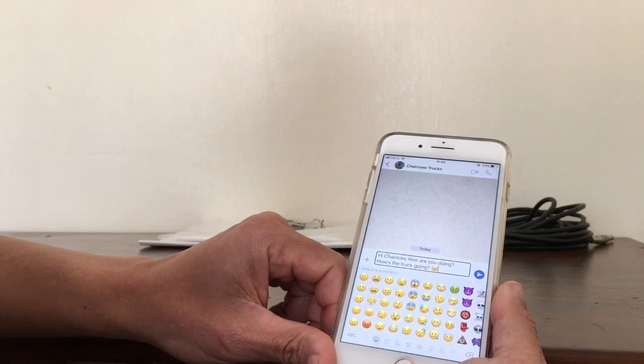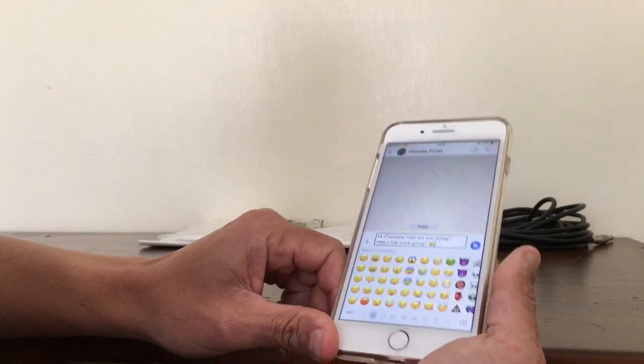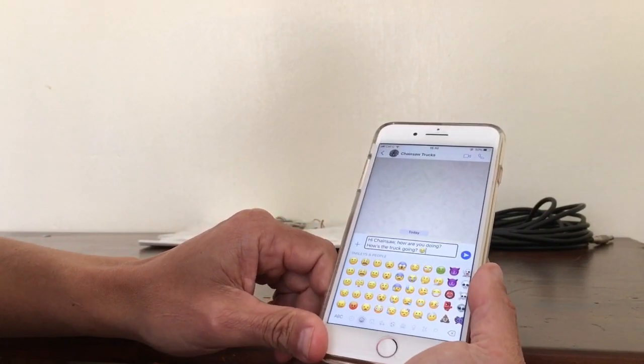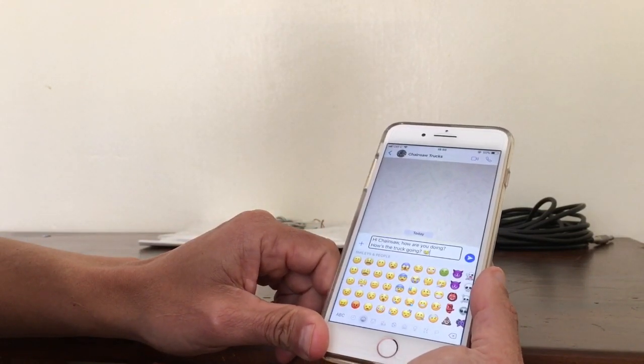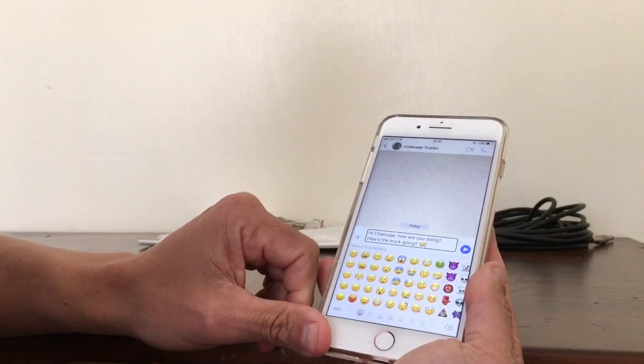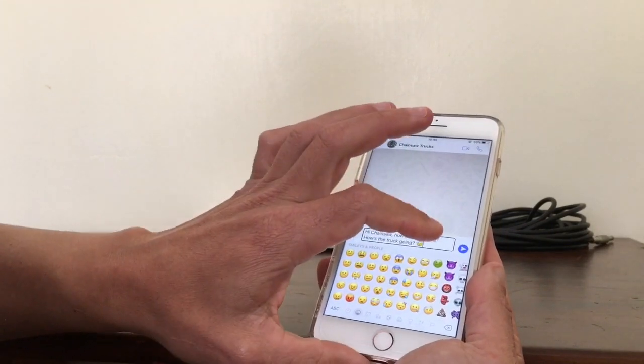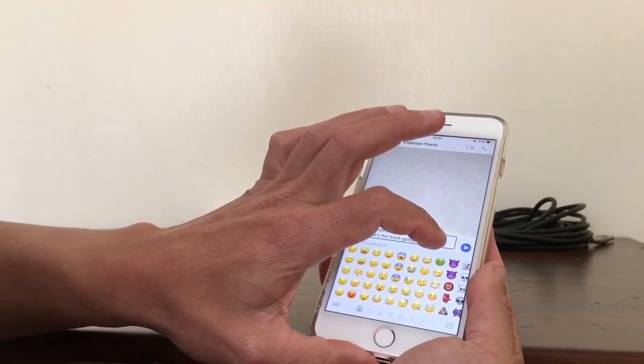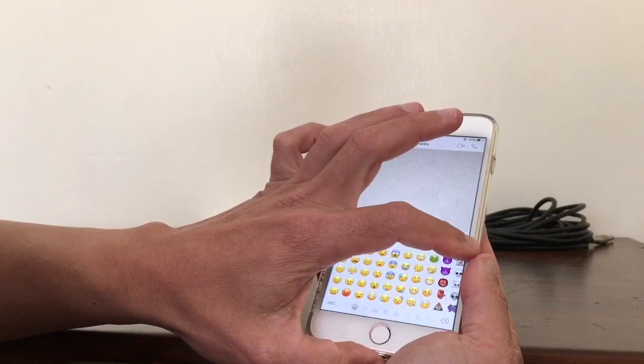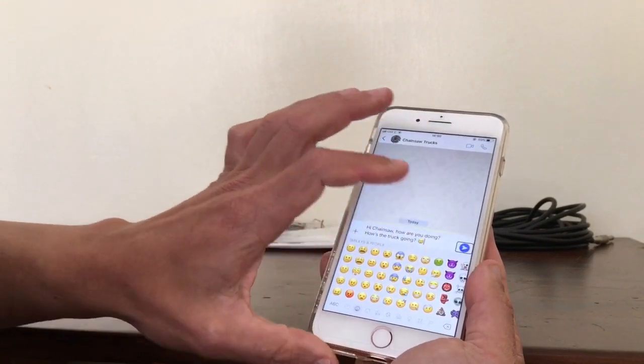How's the truck going, crying face? Maybe I'm a Volvo fan and he drives a MAN. Yeah, I don't know. If I want to send it, I can look for the send button above the keyboard on the right. But I don't want to send it. If I want to send, I would lift and double tap.